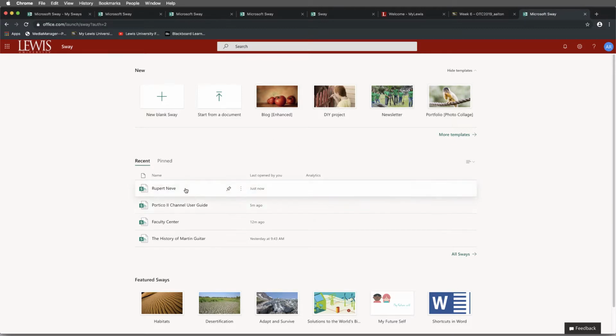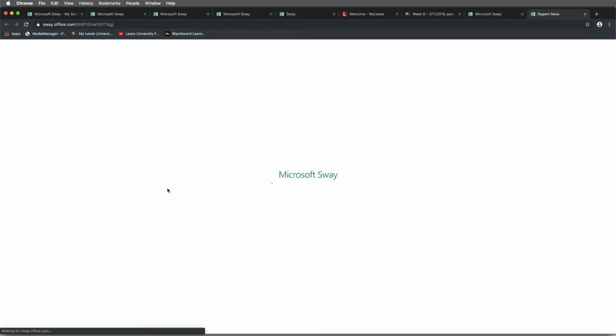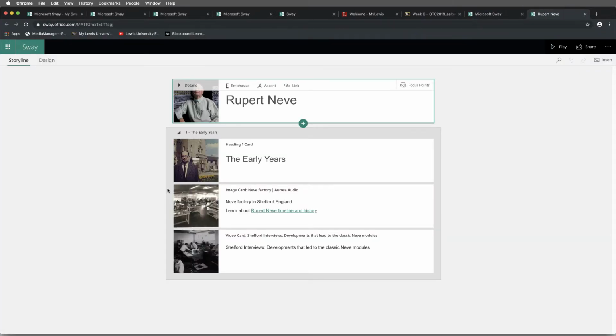What I've done here is I've created just a real basic Sway. This took about 5 minutes to make, literally. When you open a Sway, you'll have two different tabs on the upper left-hand side. A storyline where you can add content and view content, and then a design tab that focuses more on the text and the layout. Let's go ahead and preview this Sway.